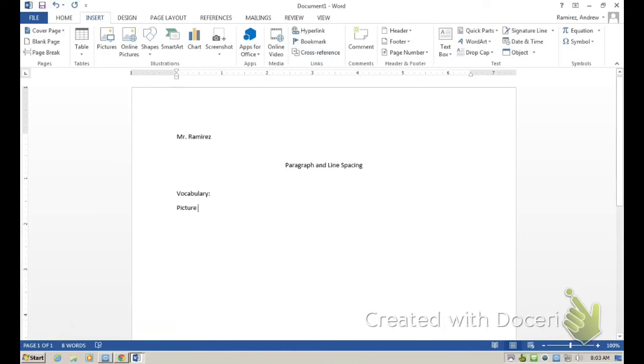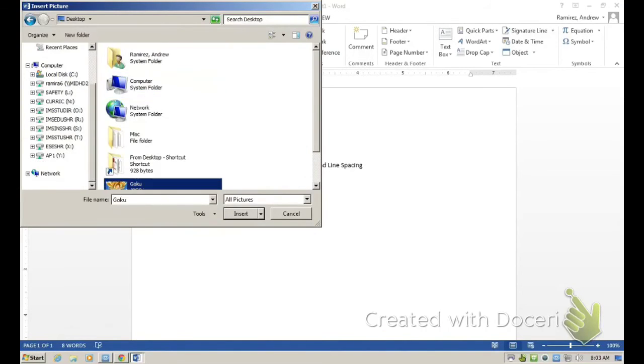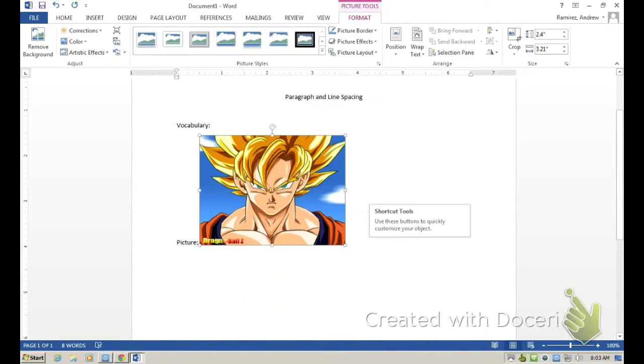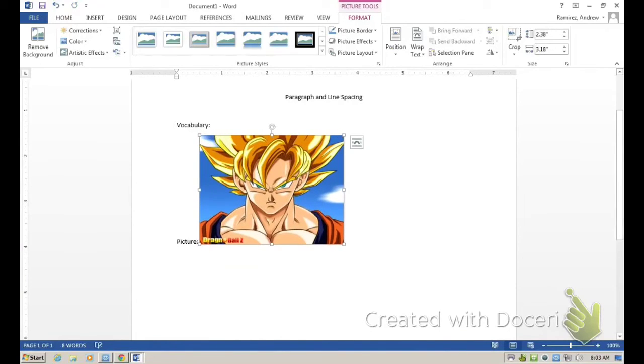Go back to my Word document. Go to Insert, Picture. Click on my desktop. It should be there now. Yep, there it sure is. Now there is the Goku. So you can edit it, as you can see, make it bigger, smaller by dragging the box.